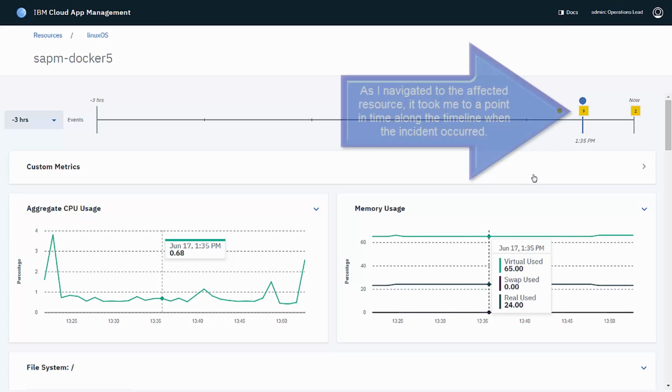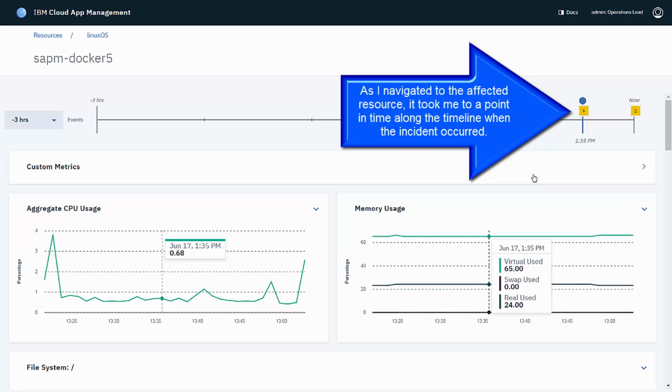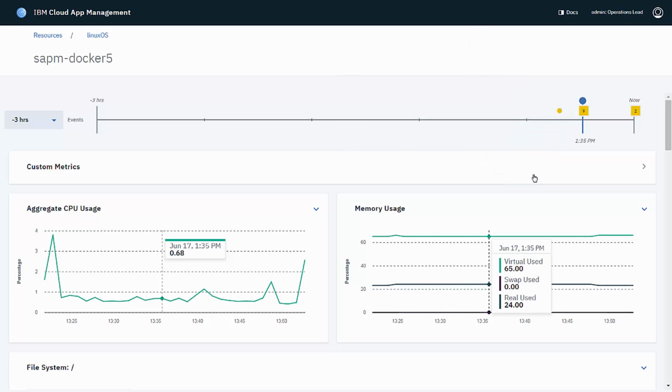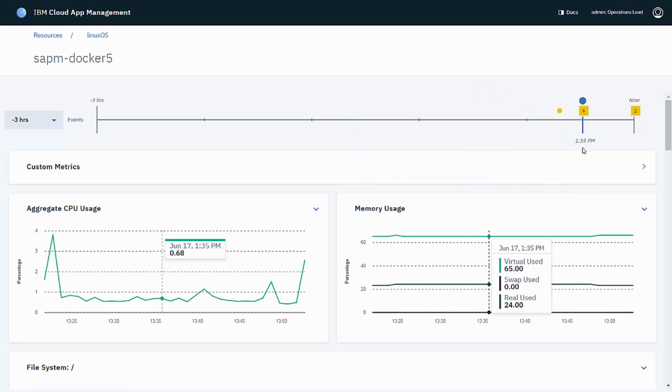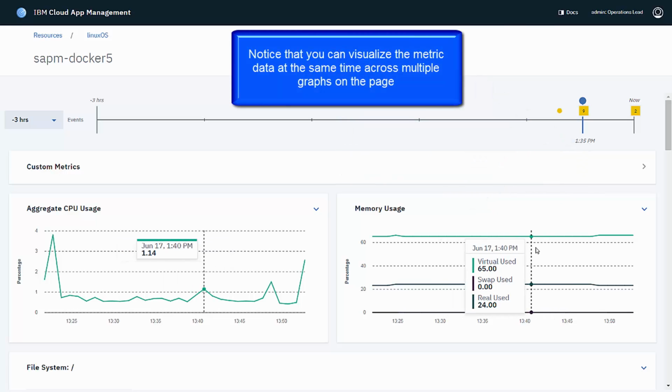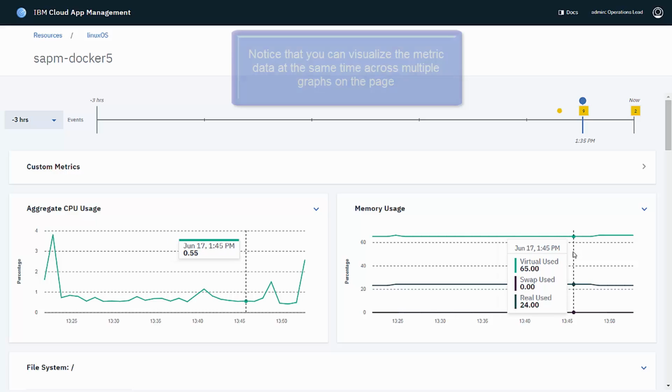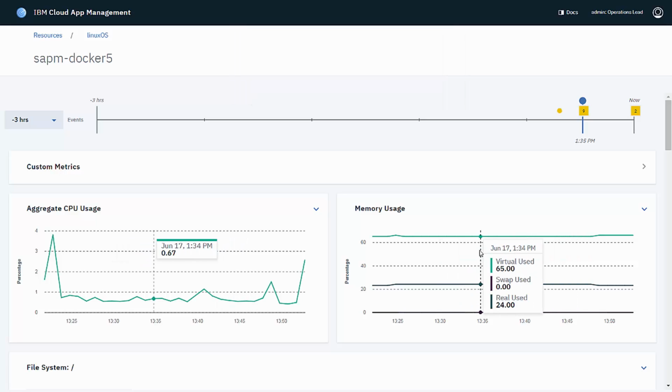Now, as I navigated down into this resource, one of the things that's important is it took me directly into the timestamp of when the problem occurred. So I don't necessarily have to go searching for when the problem occurred. At 1:35 p.m., that's when this particular incident triggered, and I could see all the metrics that occurred at that point in time. You'll notice this area on the screen here shows the utilization on multiple graphs at the exact same point in time. So as I move this along, you'll see it changes across all the graphs on the page.